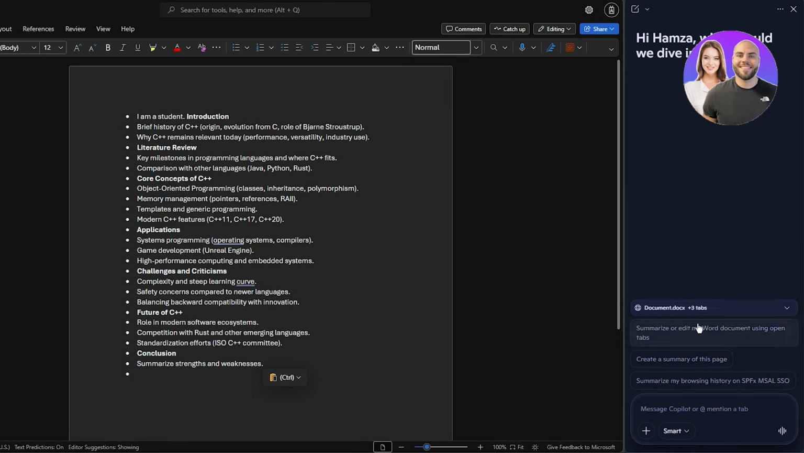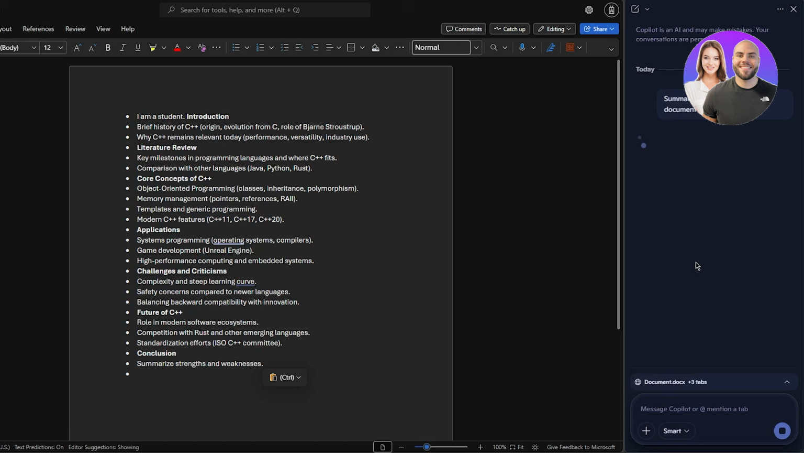So as we can see, here's our document opened up. Let's say I'm going to go and summarize or edit my Word document using open tabs. Just like that, you can summarize everything if you want to. It's just as simple and easy as that.